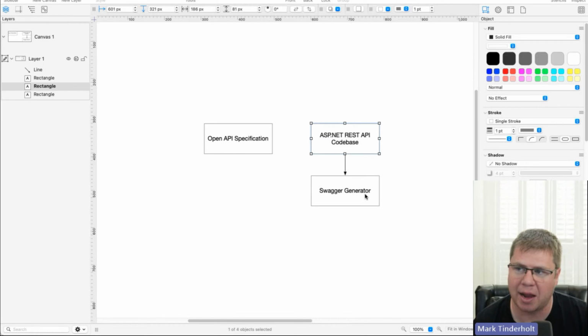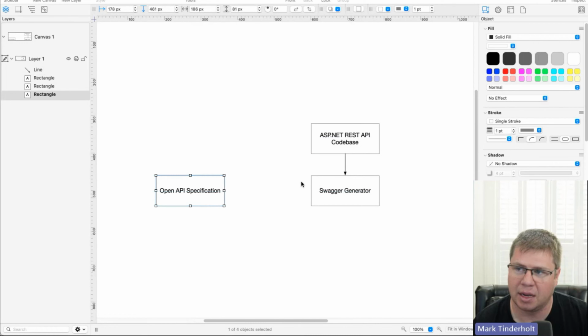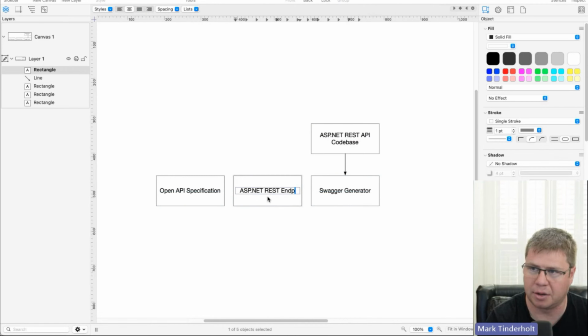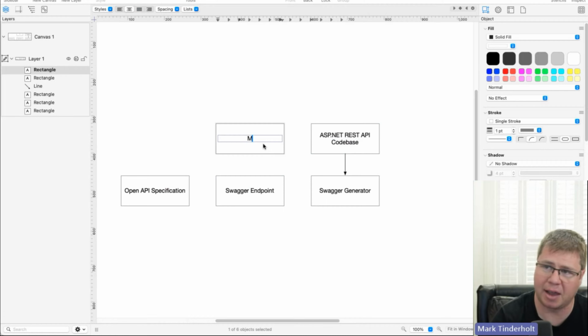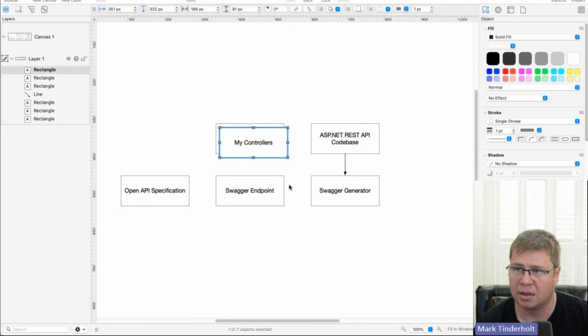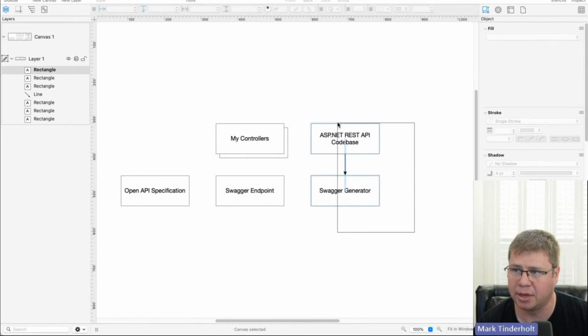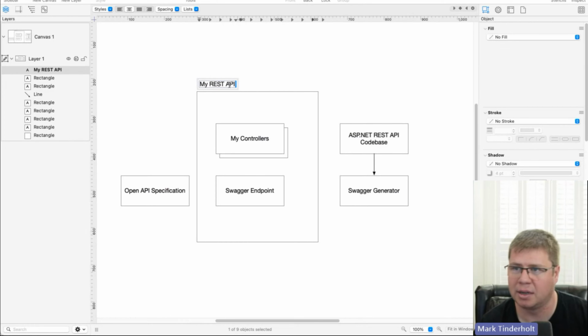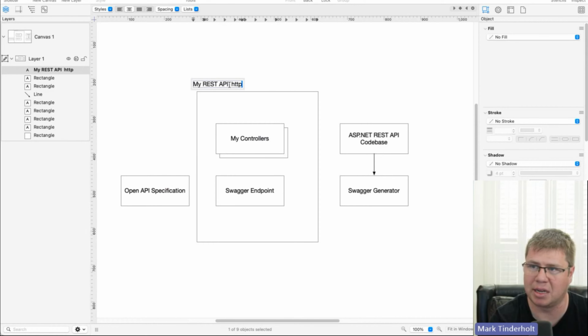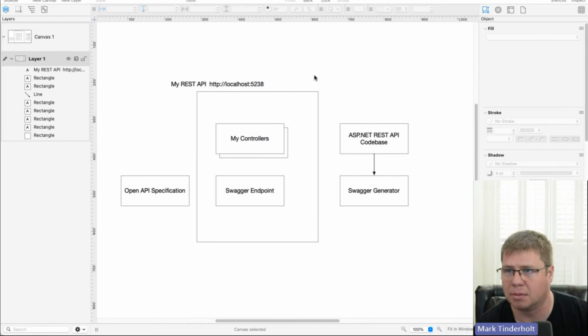And so Swagger generator is basically going to build in an additional endpoint within the ASP.NET project. I've got my controllers that I've implemented. They get hosted on the site that I deploy. So when I deploy my ASP.NET project, I have my REST API that's been deployed, and it's going to be at, let's say, http://localhost:523738. I'm just making this up.